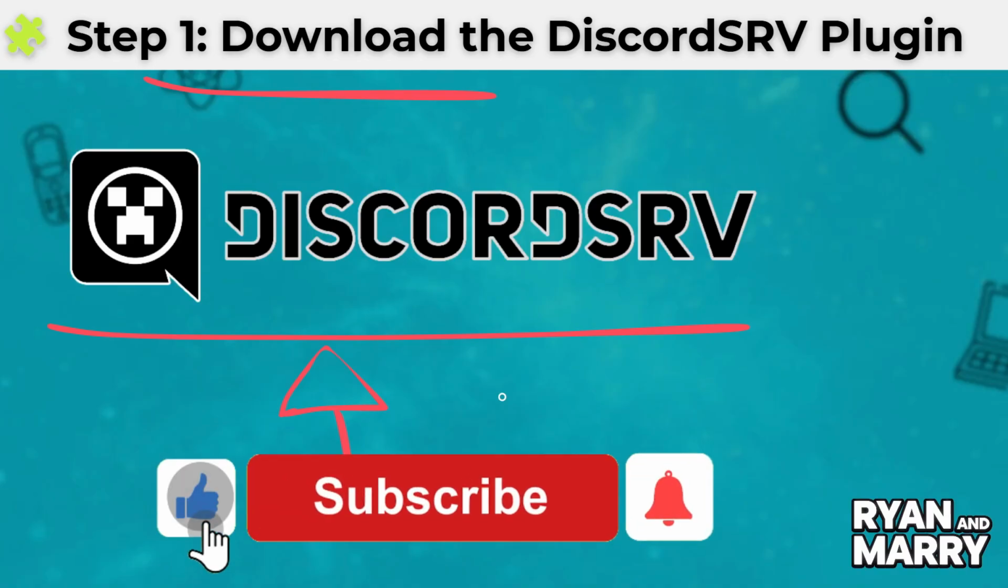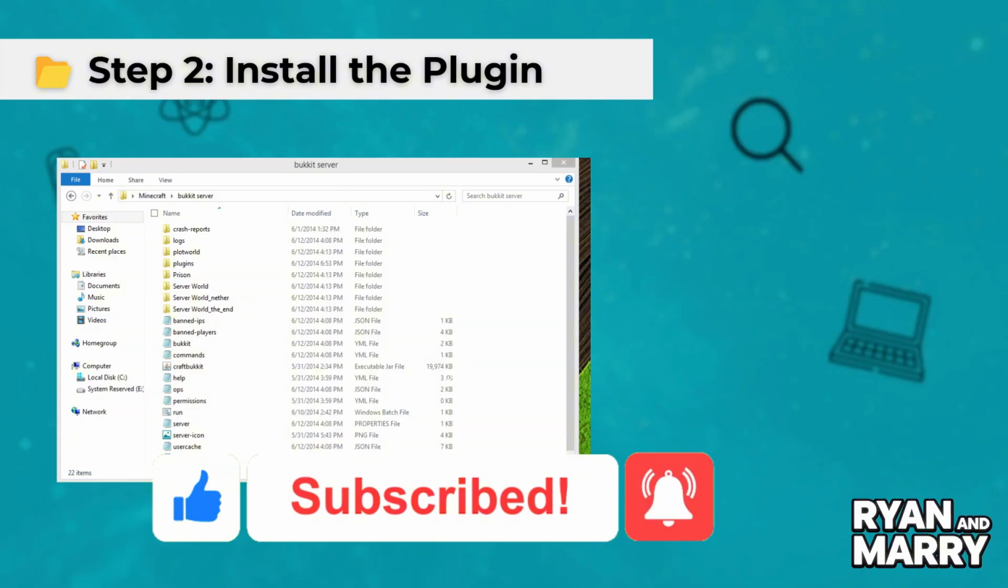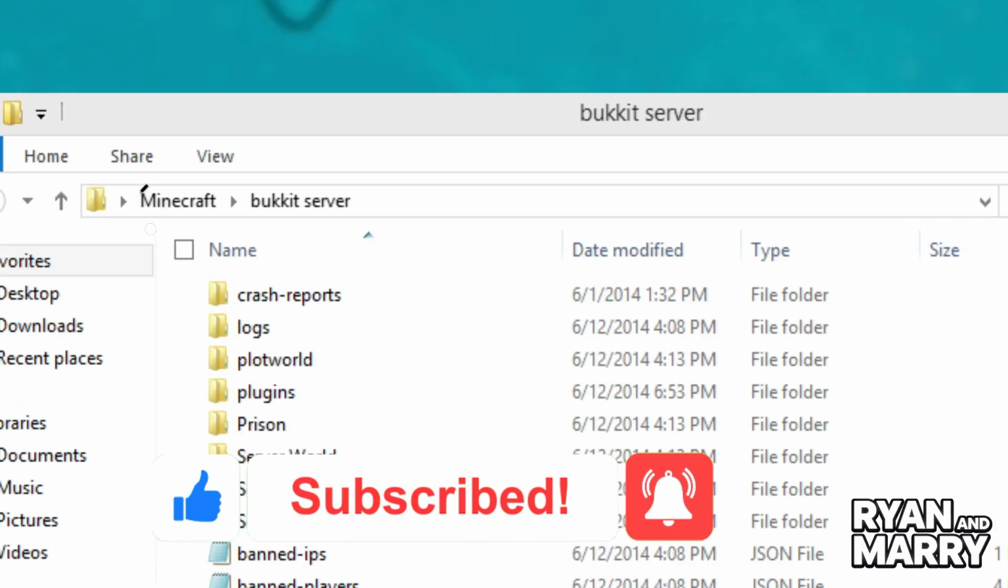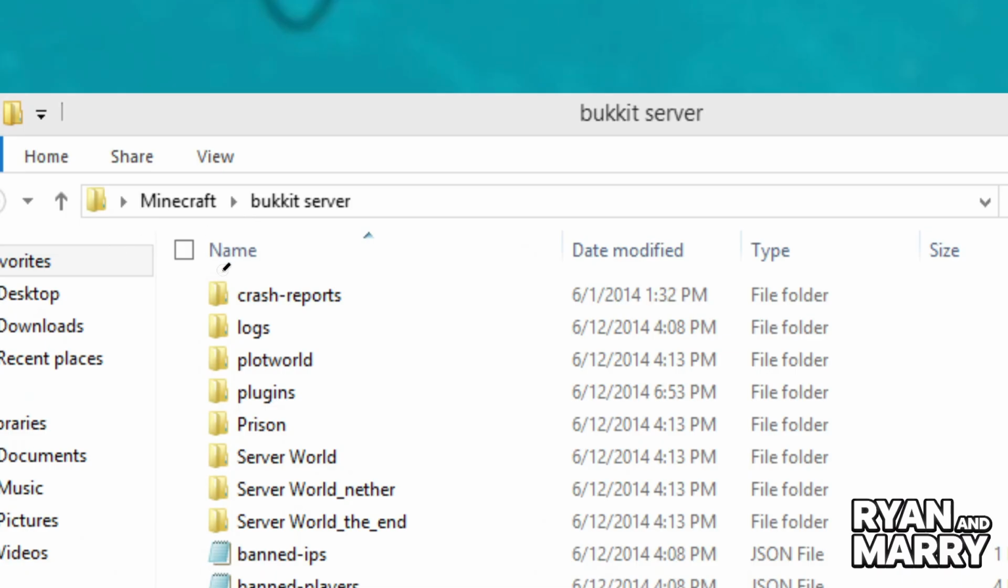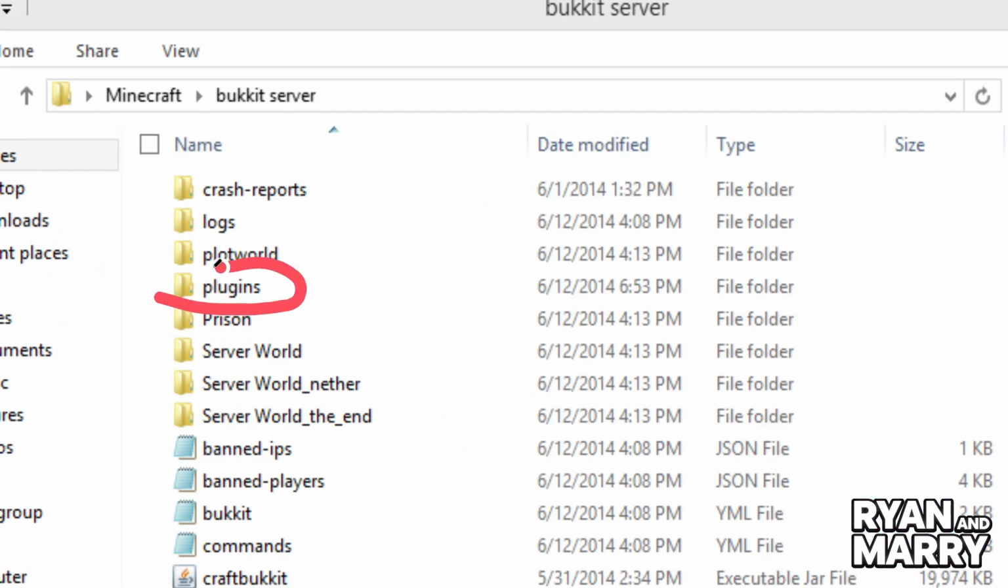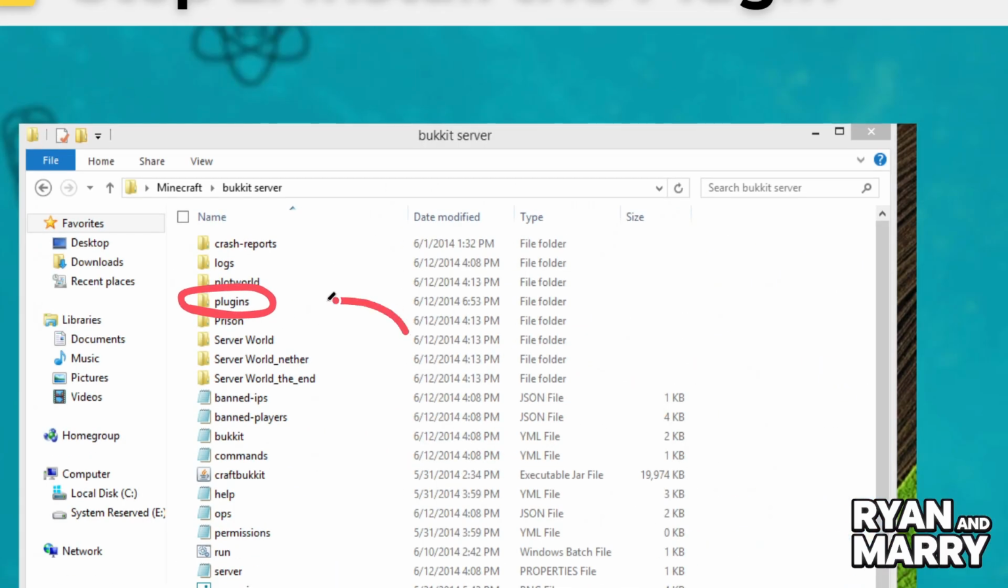Step 2. Install the plugin. Open your Minecraft server folder, then go to the plugins directory. Drag and drop the DiscordSRV jar file into that folder.